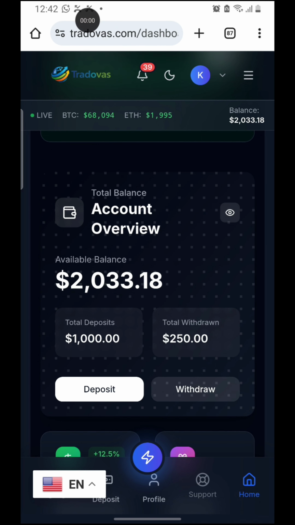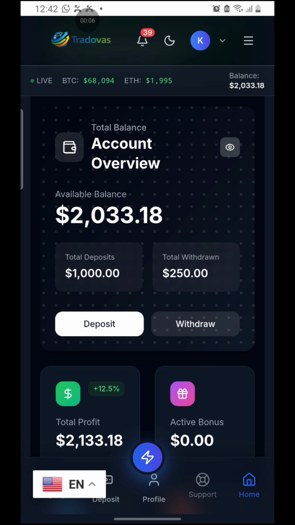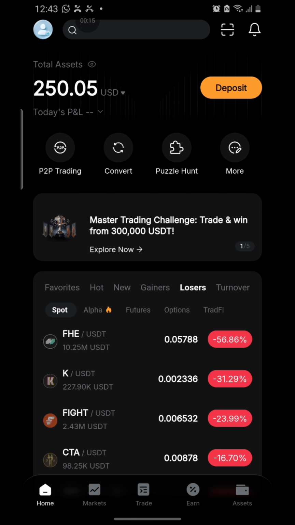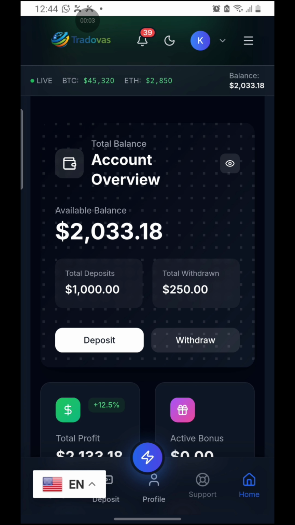Okay, so guys, this is my dashboard. You can see right here I have $2,033, and I made a deposit of $1,000, and here is my withdrawal. I just withdrew it to use for this particular video. It's already on my Bybit. So this is my withdrawal. I've withdrawn $250 to take you guys through the whole process.